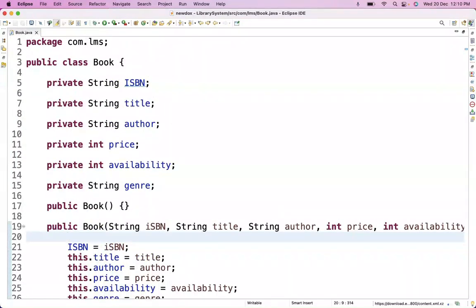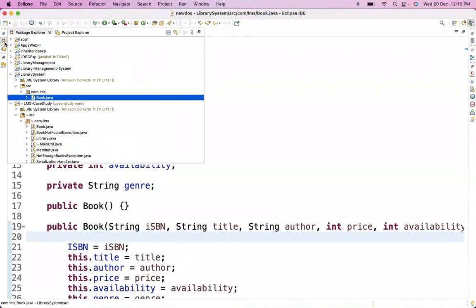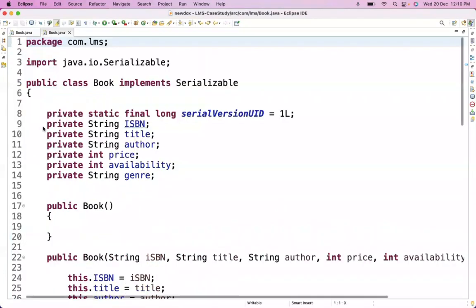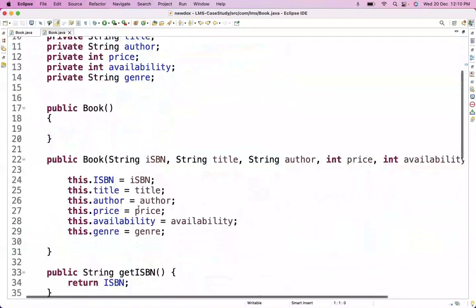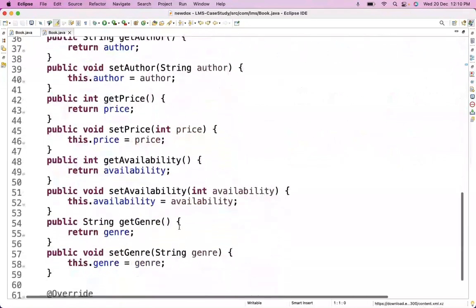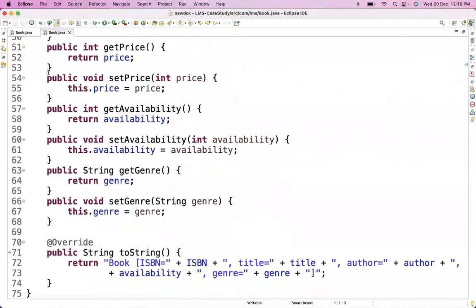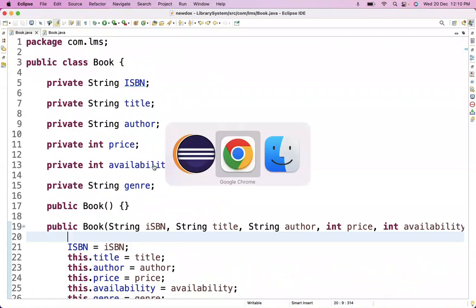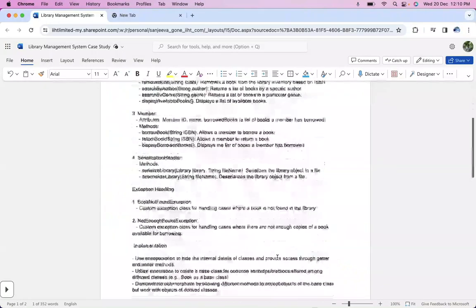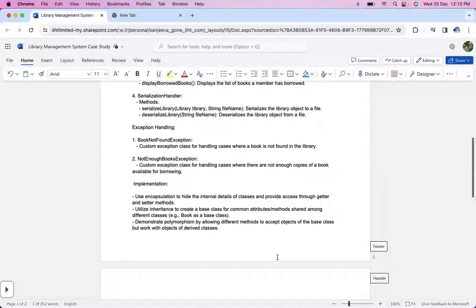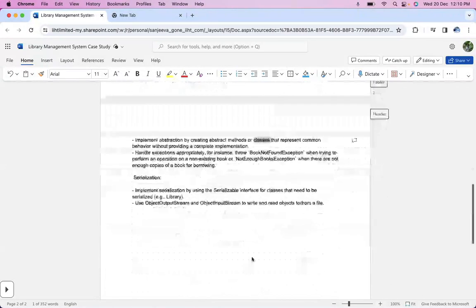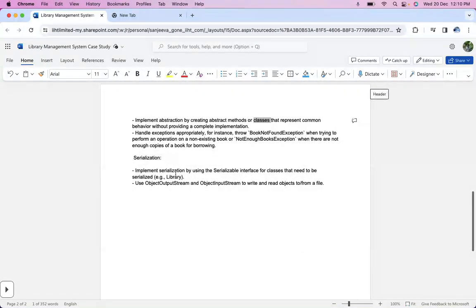Very simple. The same way I have implemented it in the previous project. You can see the book.java, same properties. Here we have one requirement actually. We need to store the library, which contains the books, and the book contains the book information. So for the serialization part, we need to store the library, meaning the combination of the book class and the library class, both into the file.